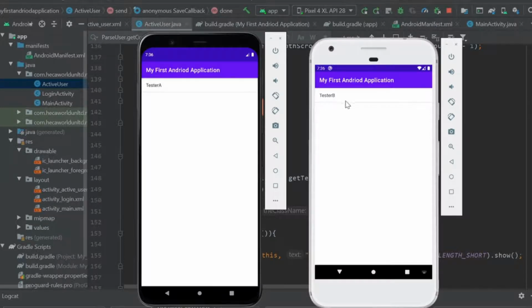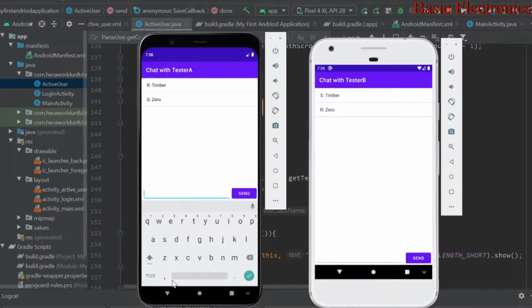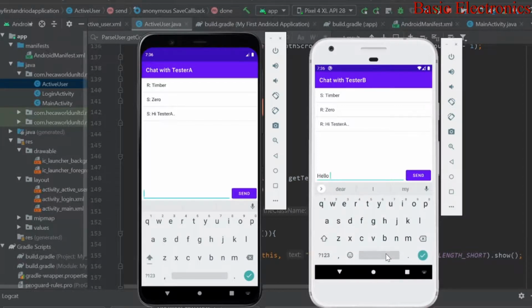Alright, now having installed the application on both devices, I think it's time to give it a test. Alright, hi tester B, tester A. Alright, hello tester B. Alright, we can see the messages are being sent and received in near real time.